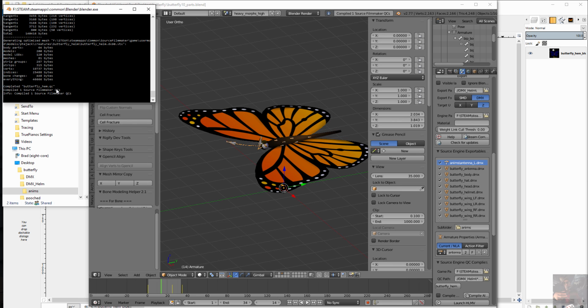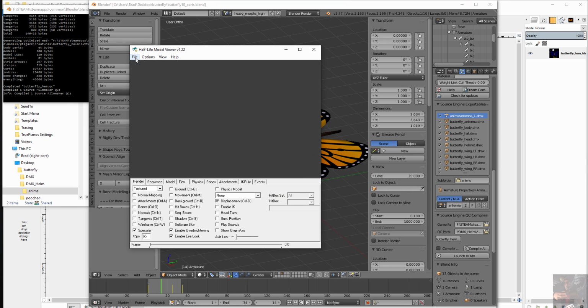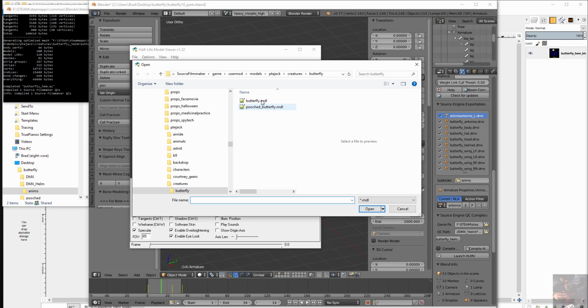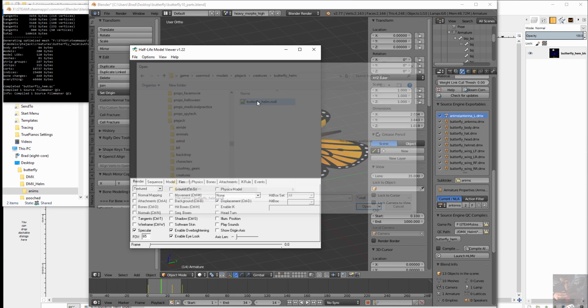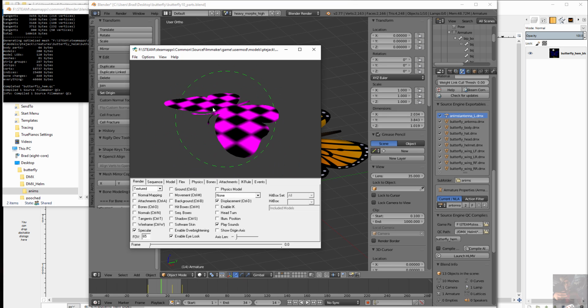We've got a compile. Okay, so let's have a look at this in our Half-Life model viewer. And it will be black and purple checkerboarded. Why? Because we have not written the actual VMTs for the materials yet. So let's load this up. We're going to go back here to creatures, butterfly helm, open up that model, and like I said, black and purple. Now, let's have a quick look here at the actual model itself. If I click on hitboxes, there should be no hitboxes, and there aren't.